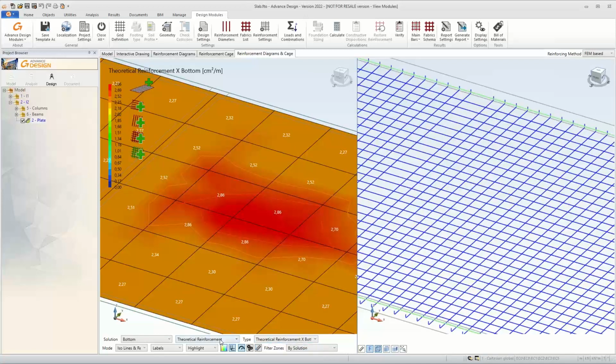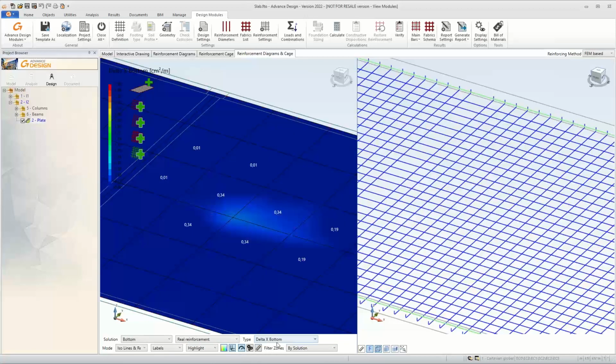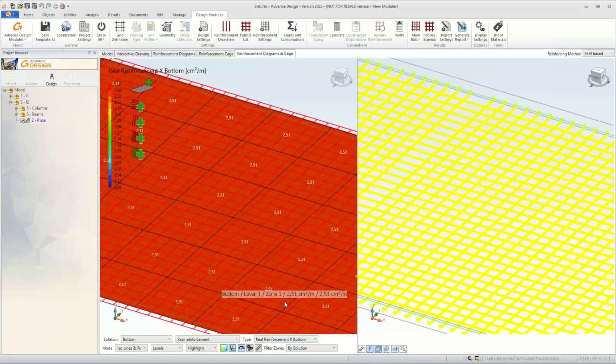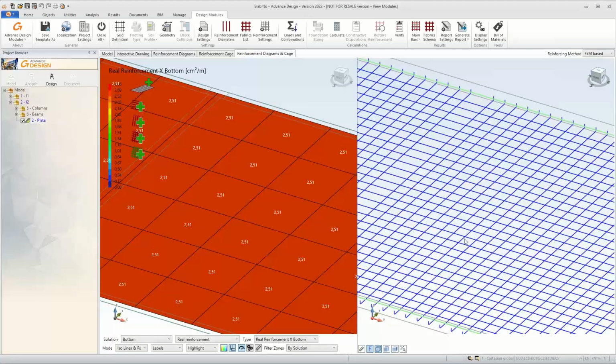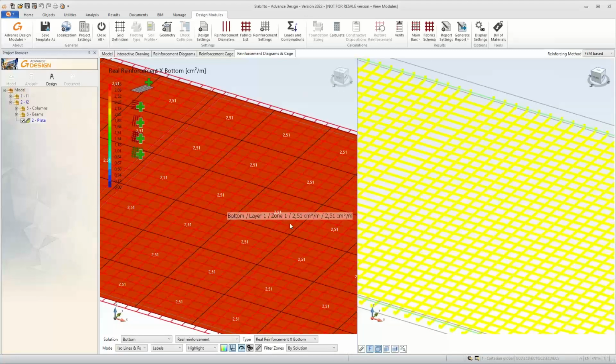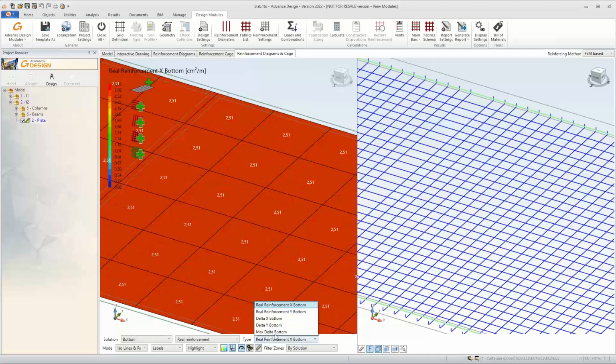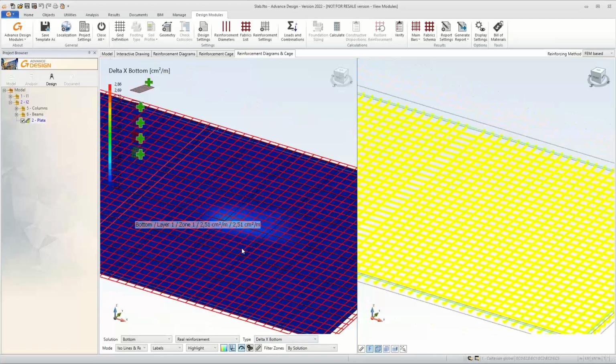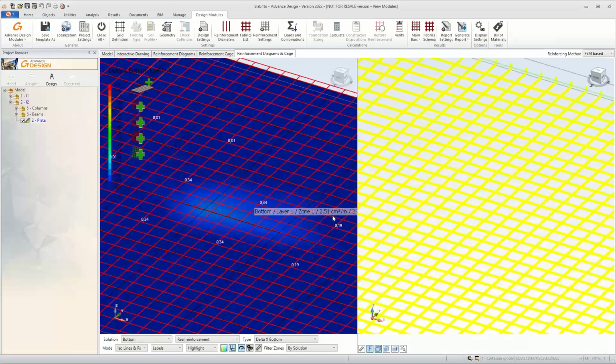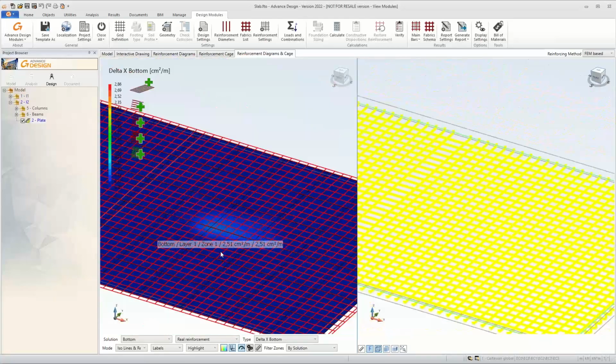As the real reinforcement is 251 by using that automatically generated zone. So the delta, the missing reinforcement, is only on some areas, not too much.